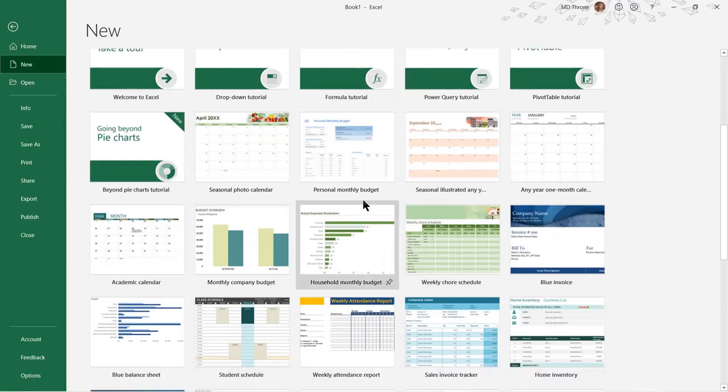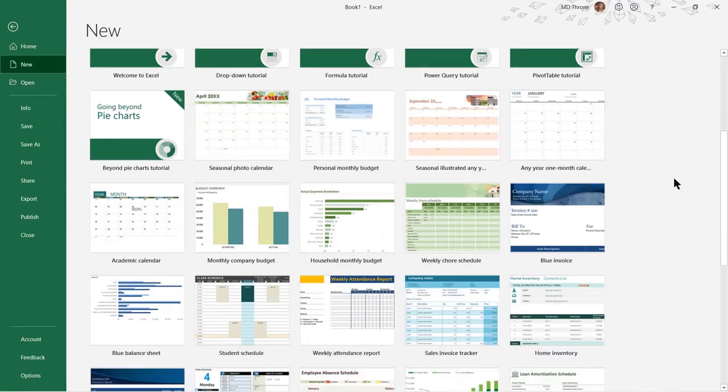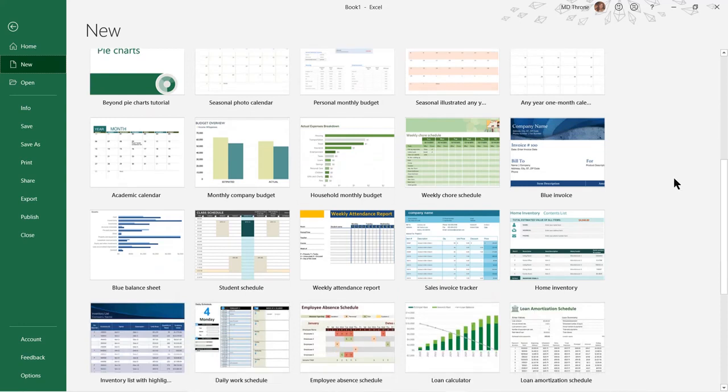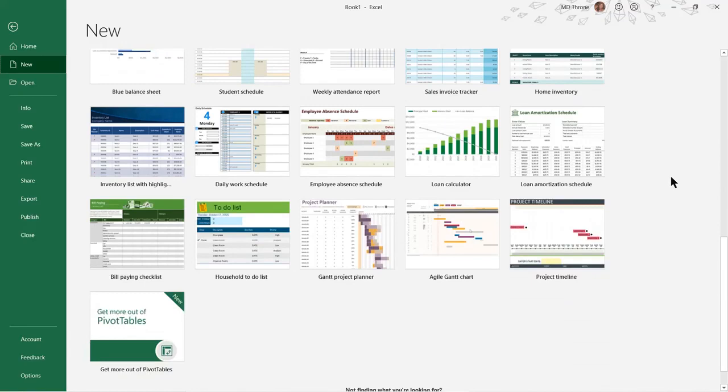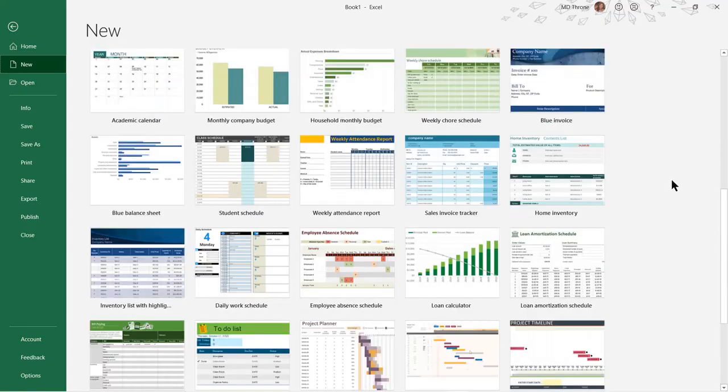Let's see. So you can do a budget. You can do a calendar. Invoices, and they have all different styles of invoices. They have bar graphs. They have whatever your needs are. And like I said, you can go online and download templates from other users as well in the Microsoft community. So that might be something you want to check out. Or if you're really proud of a template you made, you might want to share it in the Microsoft community.